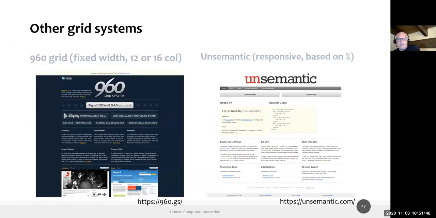Bootstrap is not the only design system. Now, there are others. For example, two famous ones are 960, which works either on 12 or 16 columns, and this other one is called Unsemantic. It's not very well known, but it's working mainly based on percentages and not on a fixed number of columns. So you can decide in percentage how to divide the layout. But all of these are responsive, so they can easily scale across the different screen sizes by adjusting automatically the grid.